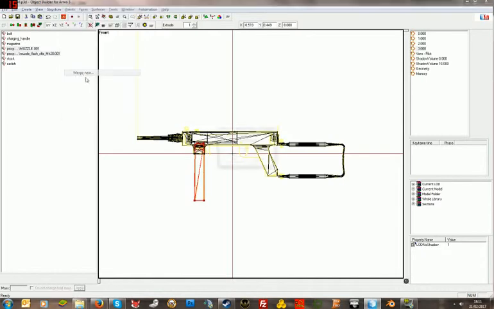So start with the magazine. Points, merge near. Oh, 0.006, goes from 23 points to 19 points. I don't think we want to push it any further than that. So the main body of the weapon, points merge near, 0.006, that goes down to 57, we're happy with that.